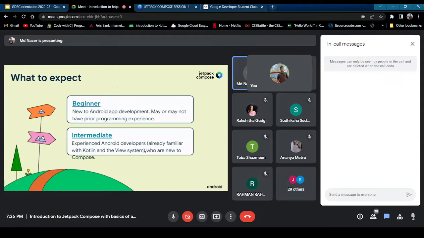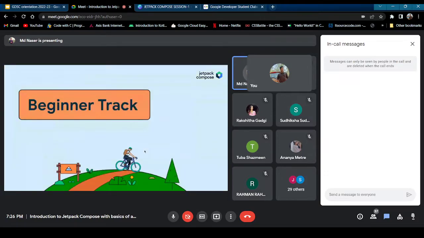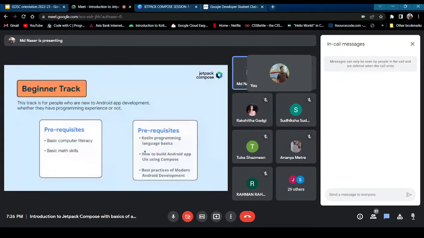The second track is intermediate, for those who already know some programming language or are familiar with Android development. They can switch directly from XML to Jetpack Compose very easily. Let's start with the beginner track. This track is for people who are new to Android development, whether they have programming experience or not, or any previous work or not.